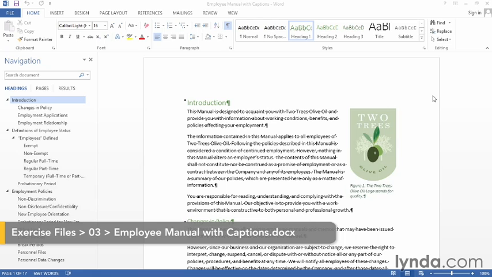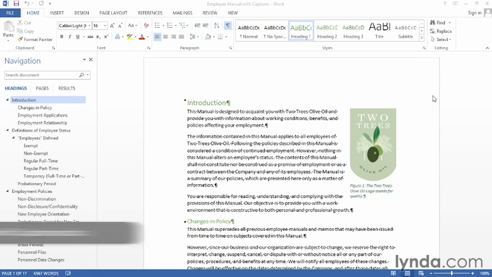The document I have open here is called Employee Manual with Captions. It's the same document I used in the previous video to add the captions to. If you've been following along closely with me, you could simply use the document you've been working on. Otherwise, you can open this one. You'll find it in the Chapter 3 folder.